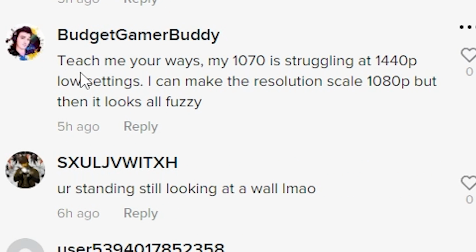Teach me your ways. My 1070 is struggling at 1440p low settings. I can make the resolution scale 1080p, then it looks all fuzzy. No need to fear. Chamber Tech is here to save the day.